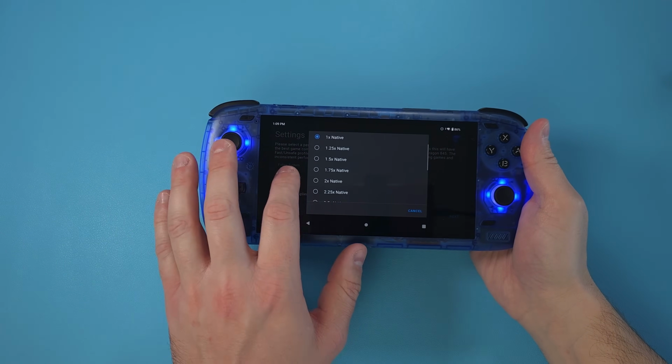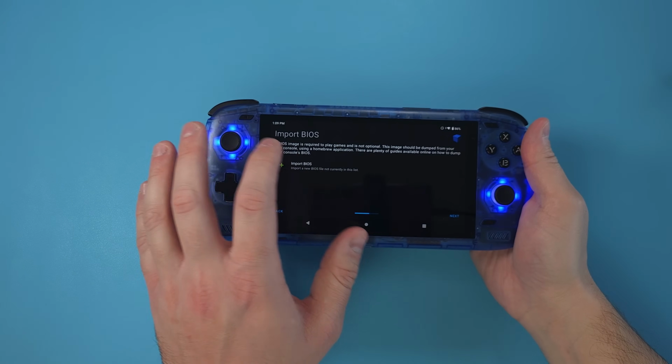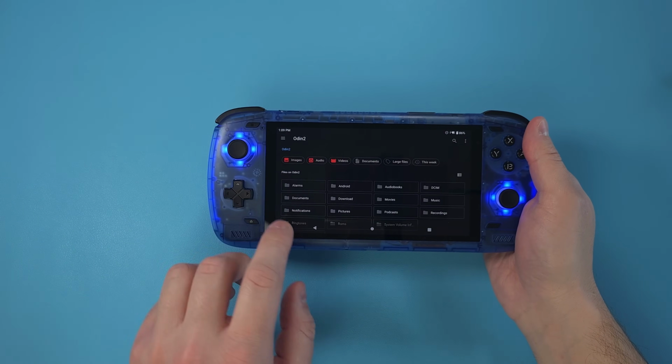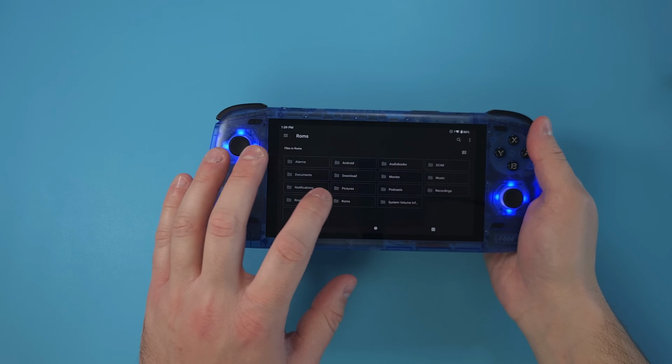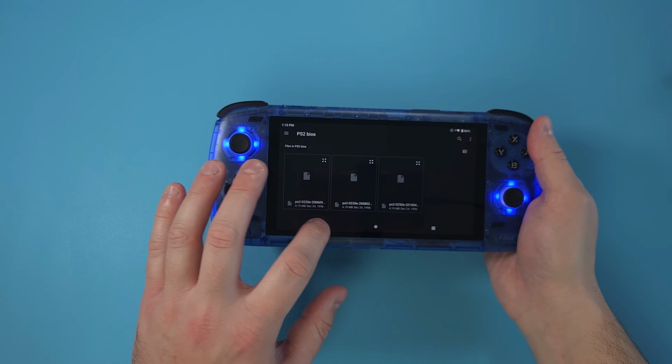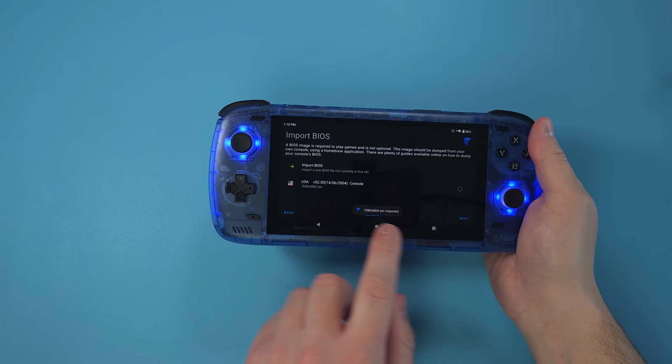Native upscale, I would leave it as 1x just because there are going to be games where it's a little tough. Navigate to your BIOS file wherever you have it. So I have mine in a BIOS folder, PS2 BIOS. Actually, no, it's not that one. We'll say it's that one.